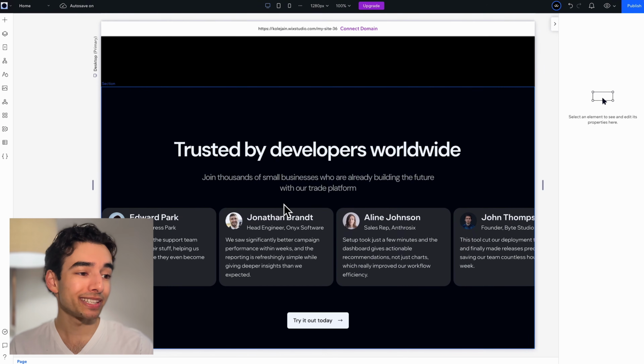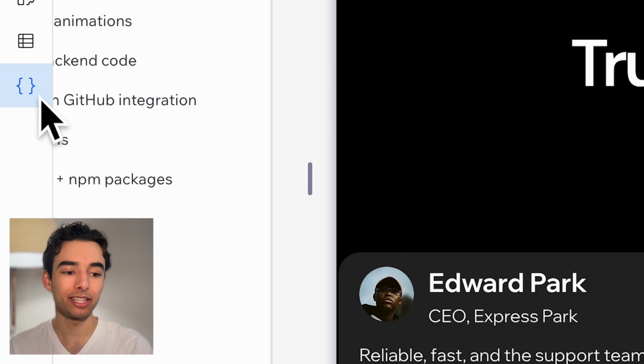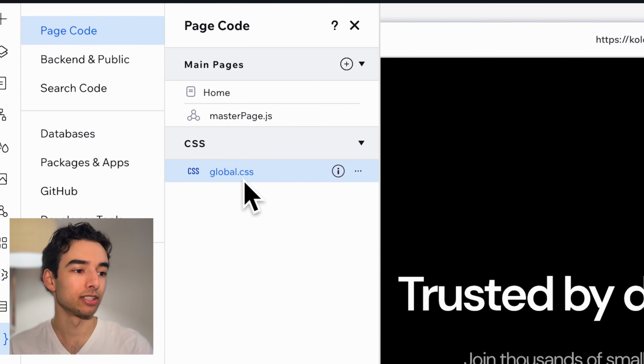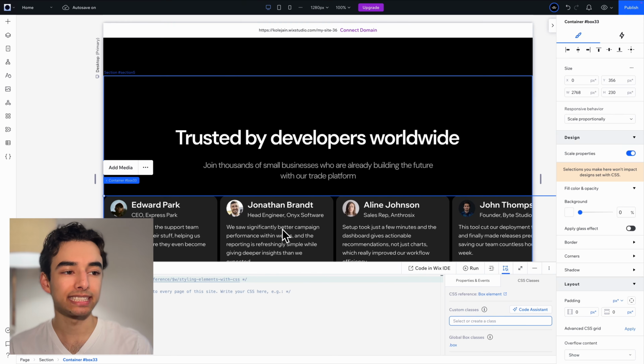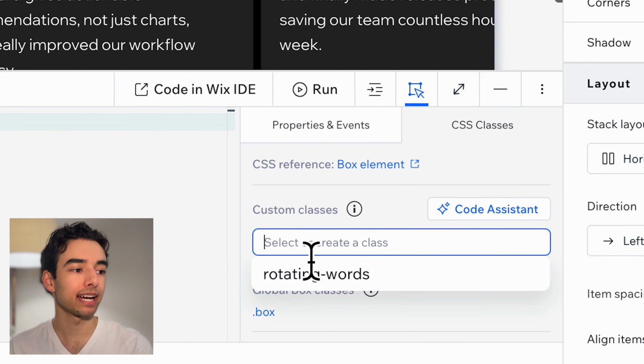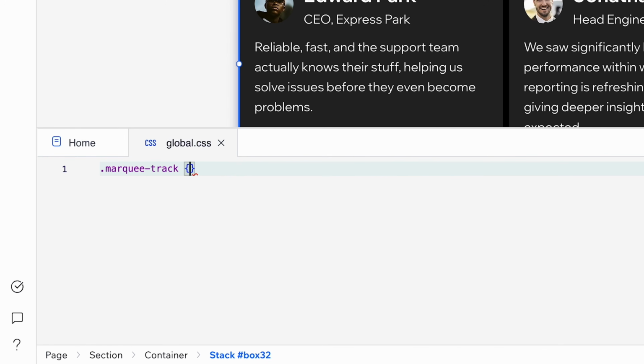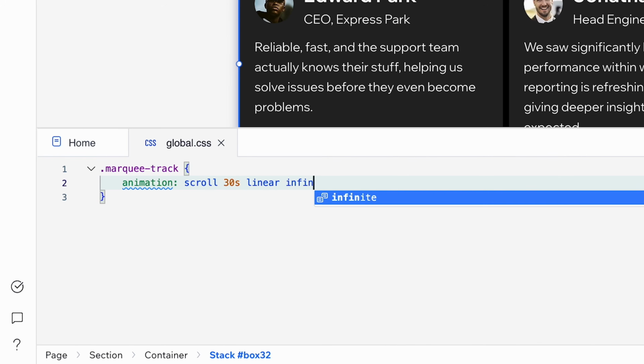To do so, we will need a tiny bit of CSS, so hit the curly brackets down here and turn on coding. Then click and add global CSS. Selecting our stack of repeaters, we're going to add a custom class of marquee-track. Using that class, we'll write a CSS style for an animation of scroll, 30 seconds, linear, and infinite.